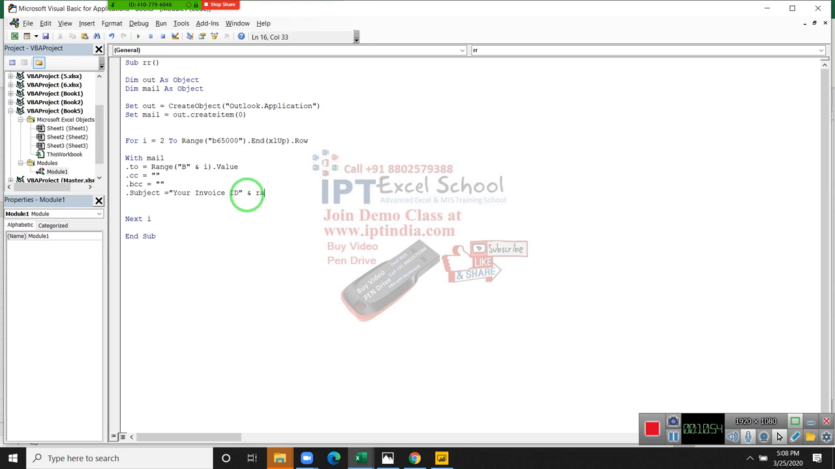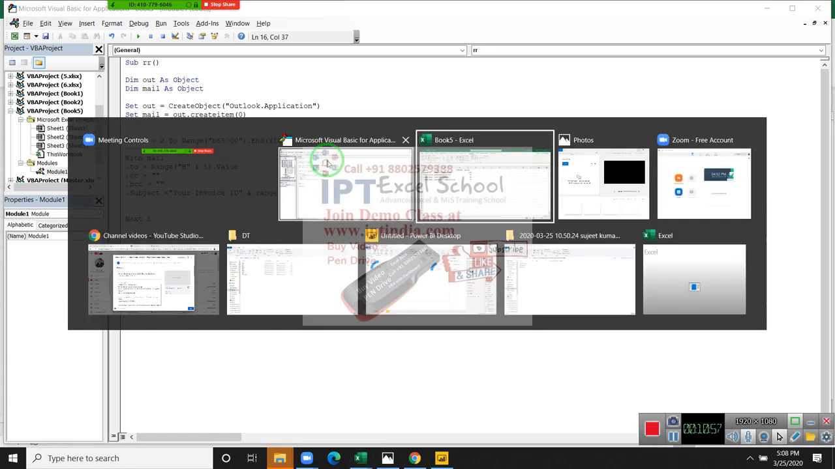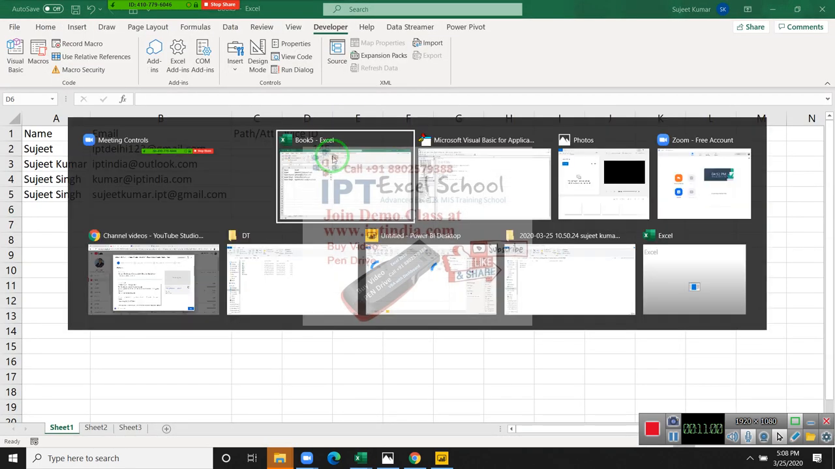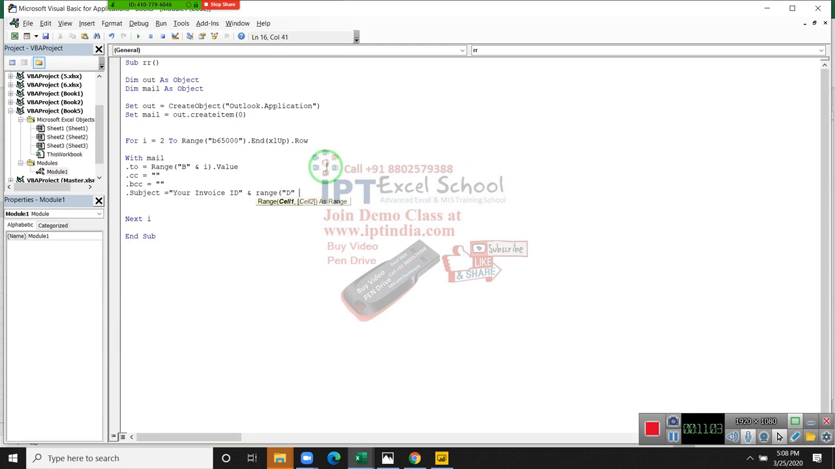We concatenate the range of your invoice in column D, right? So there's E and concatenate i .Value. Okay. And again, the details. Your words will be entered here. Is it clear? This is your word. You can enter it in inverted commas, according to your data, and your column also according to your data.